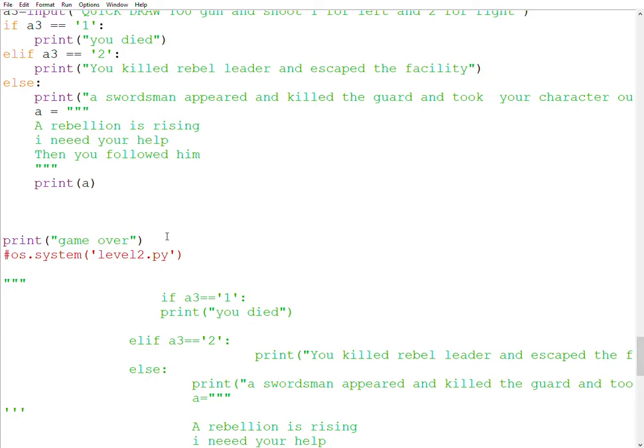Yeah, I tried to open another stage, but it didn't work. The Python file opens, but it closes as quickly as possible.